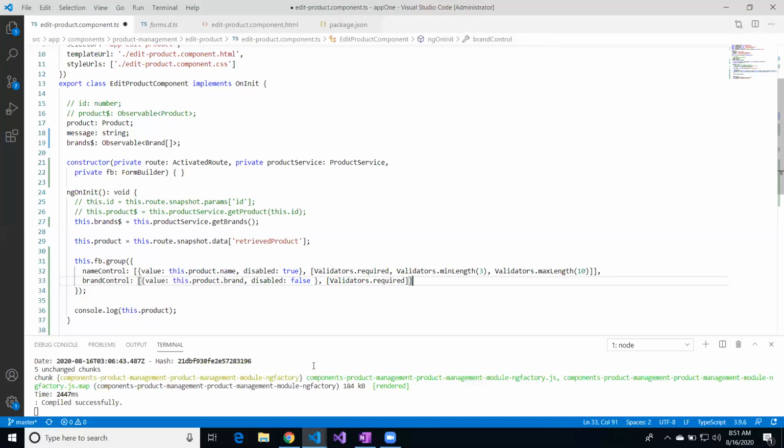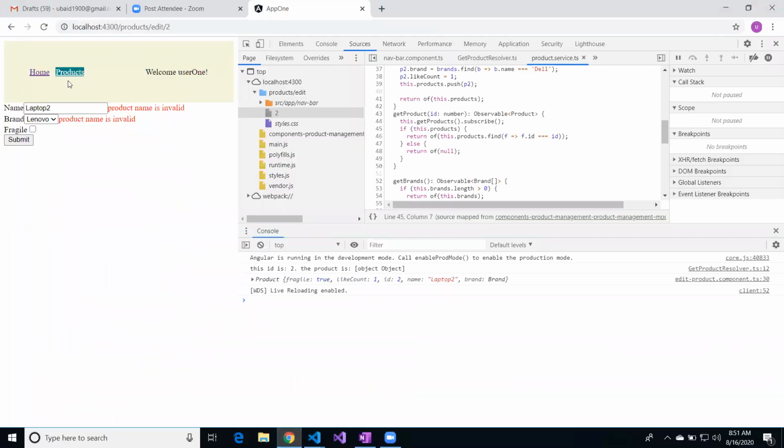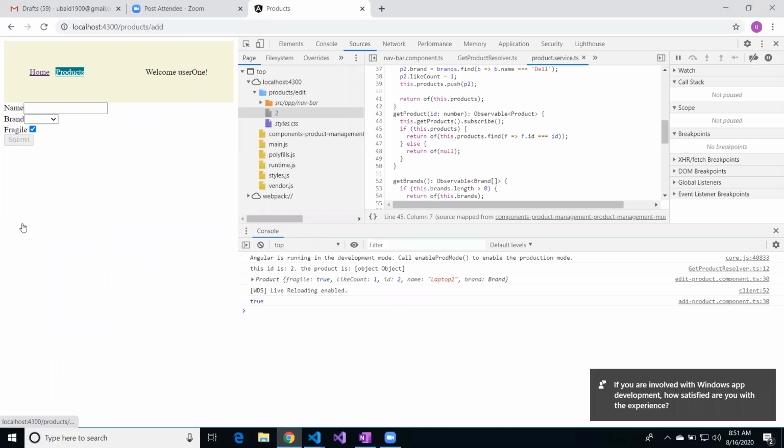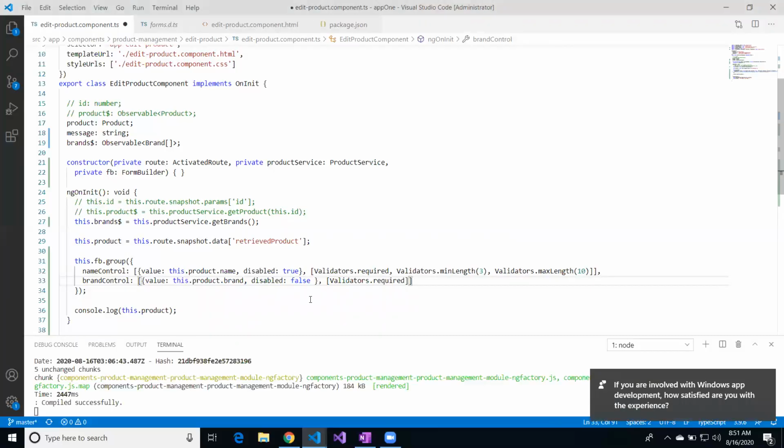And what other two controls do we have? Name, brand, and reference fragile. Comma.